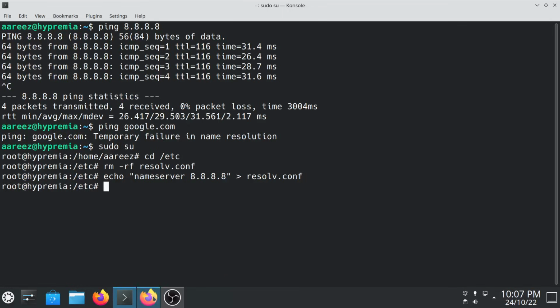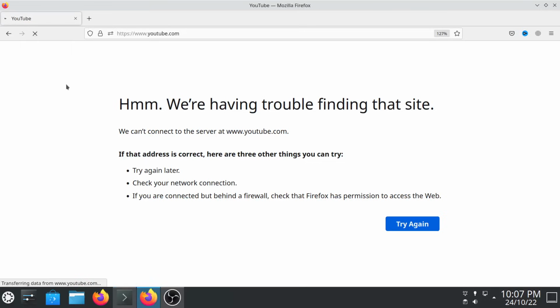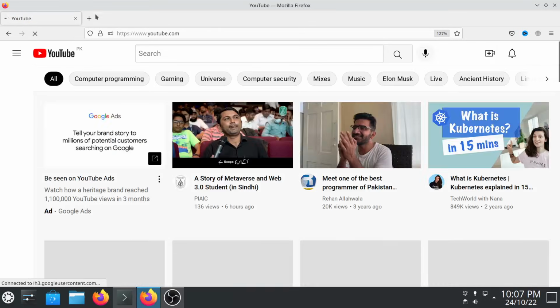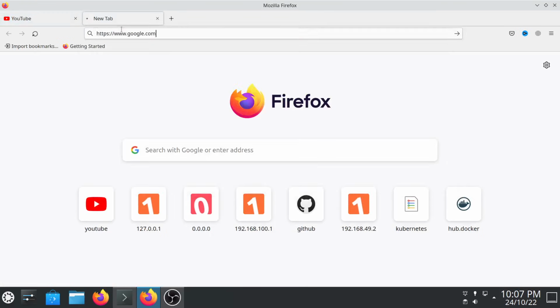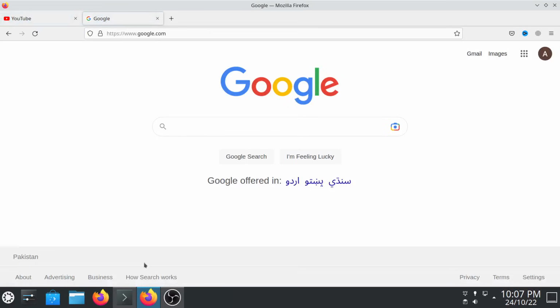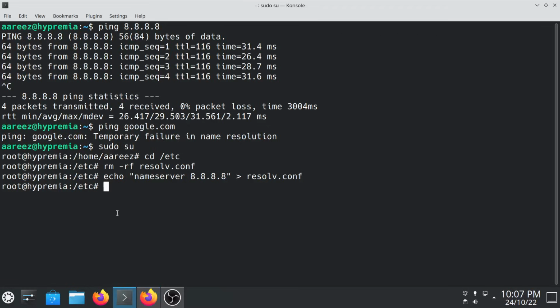Let's try opening the website. As you can see, it's working now. You can see we have finally fixed the error, and then you can exit it by typing exit.